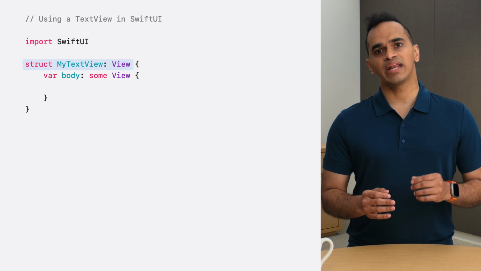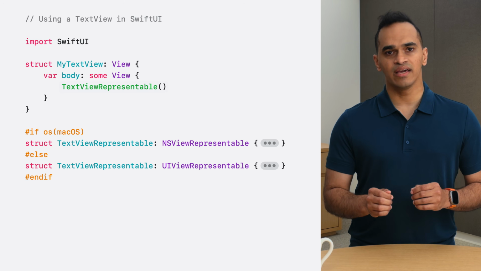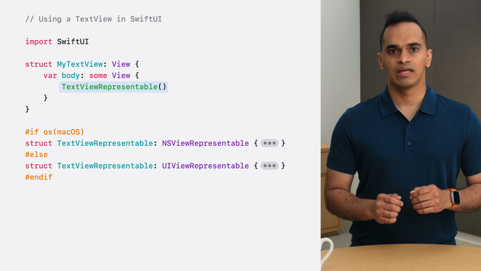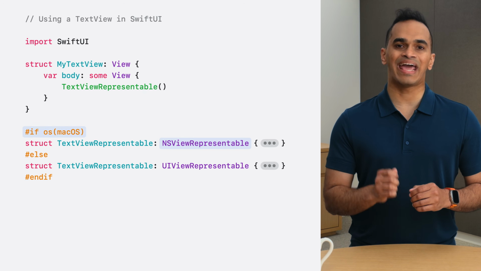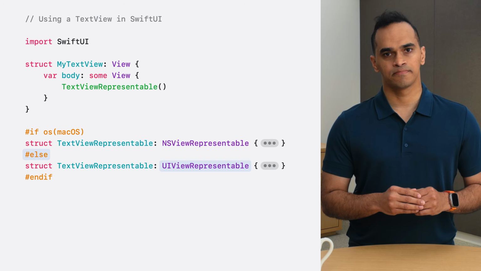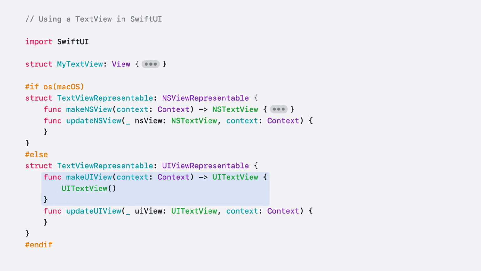To start, I'll create a view called MyTextView. I will populate MyTextView's body with a view representable that I'll call TextViewRepresentable. TextViewRepresentable will conditionally be an NSViewRepresentable on macOS and a UIViewRepresentable otherwise. Inside the NSViewRepresentable, you simply call the initializer for your NSTextView or your NSTextView subclass in the makeNSView method. And do the same for UITextView inside the UIViewRepresentable. You can see specific examples of this in the accompanying sample app.